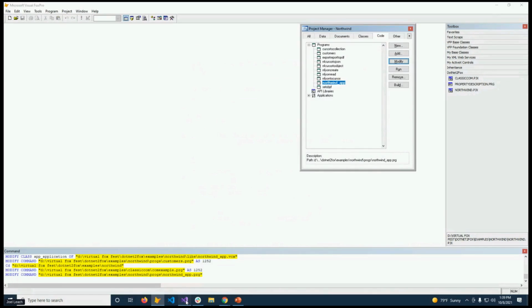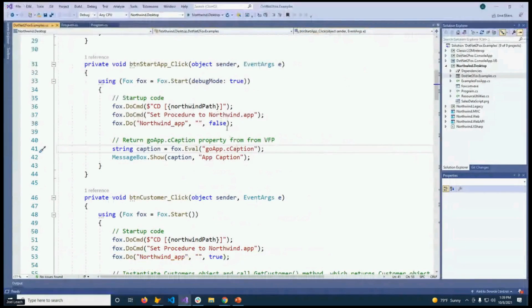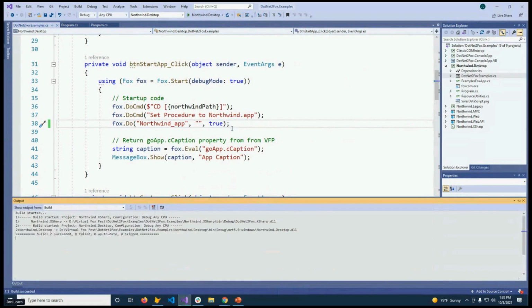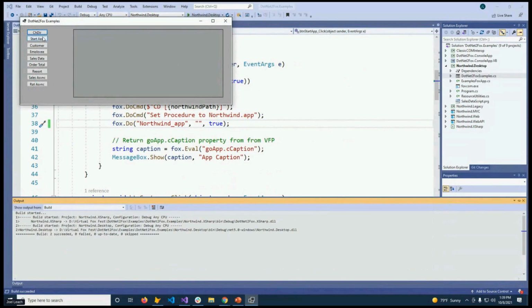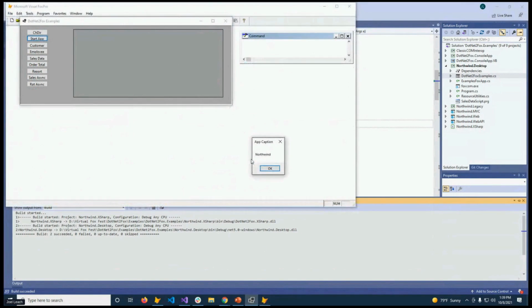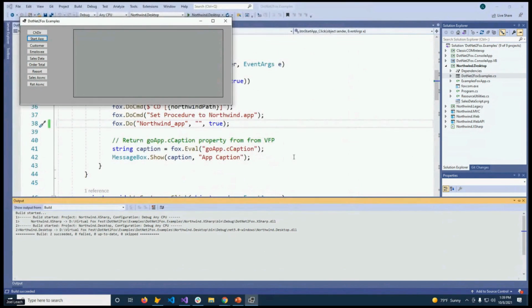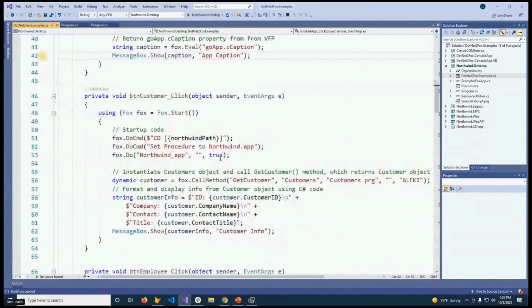So what I need to do on the .NET side is just change this property to true. That's that .NET2Fox parameter. And if I run this again, I'm no longer going to get the read events. And there's the caption that I was expecting to get. So let's look at another one.